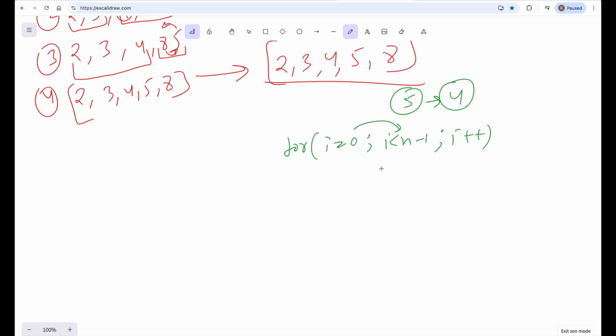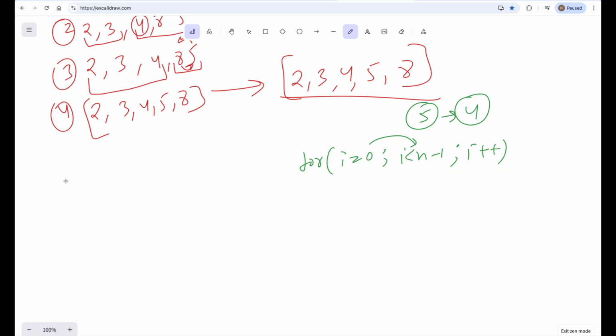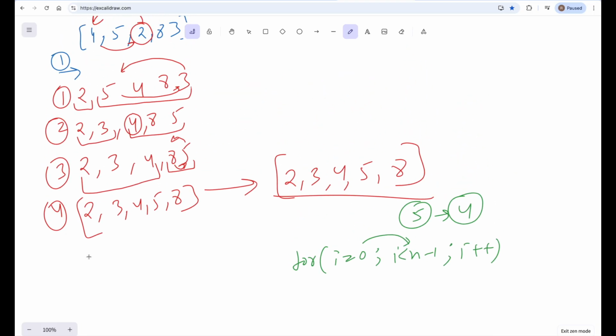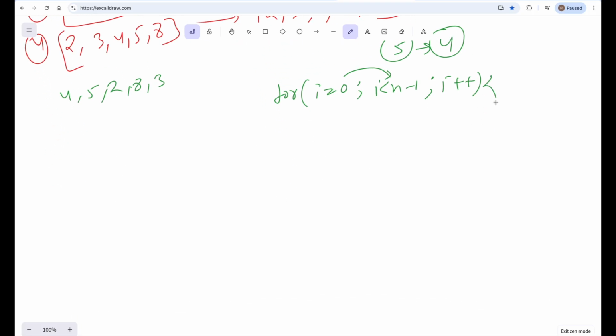Okay, and then what you can do in your array, let me write it again: an unsorted array, 4, then 5, then 2, then 8, and 3. So what we can do is imagine that when this outer loop is running, the ith element is the smallest.